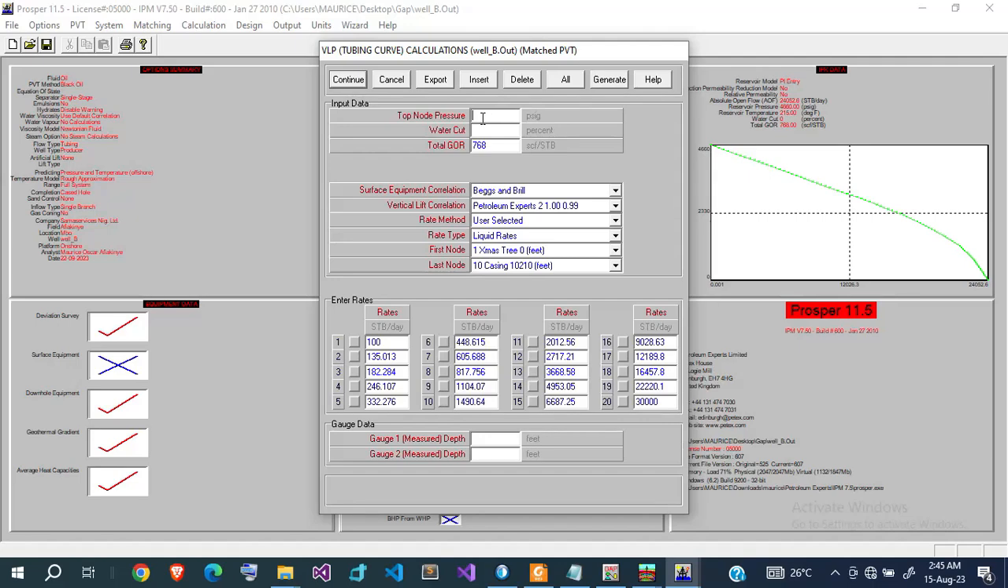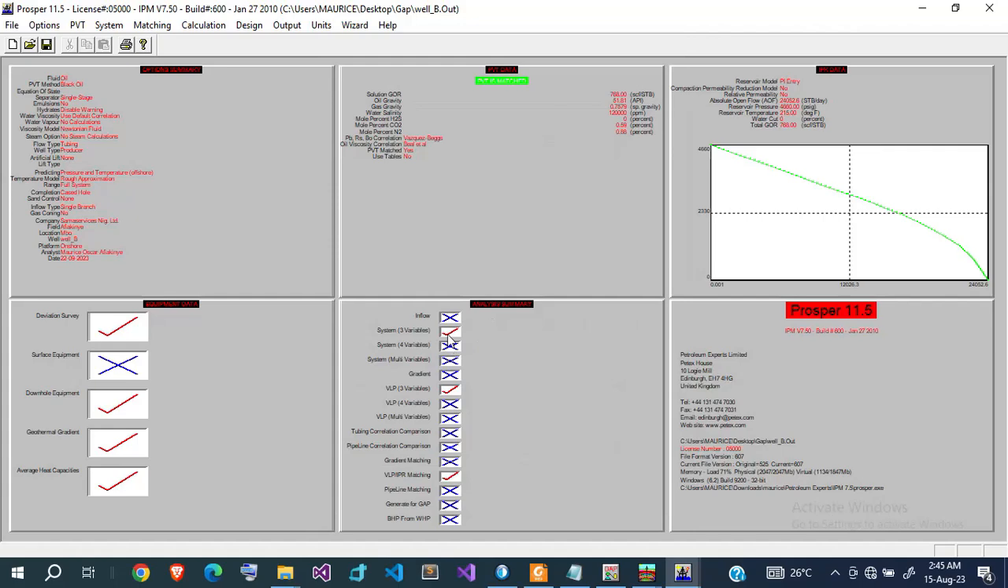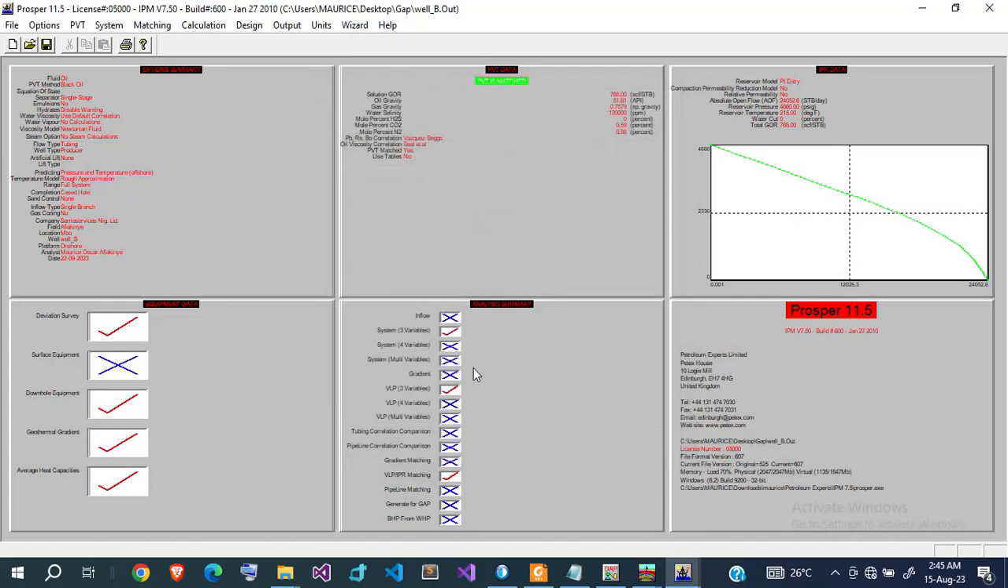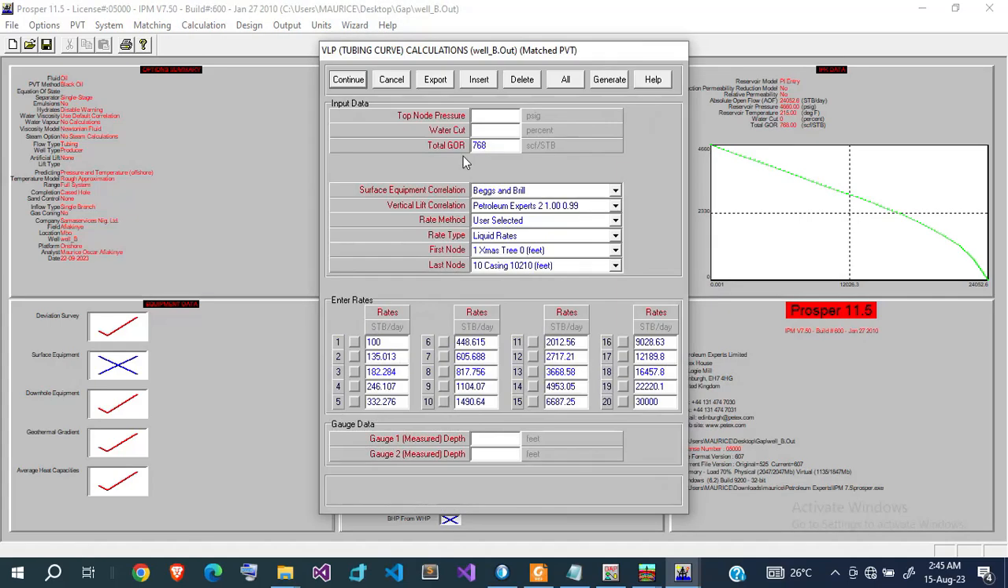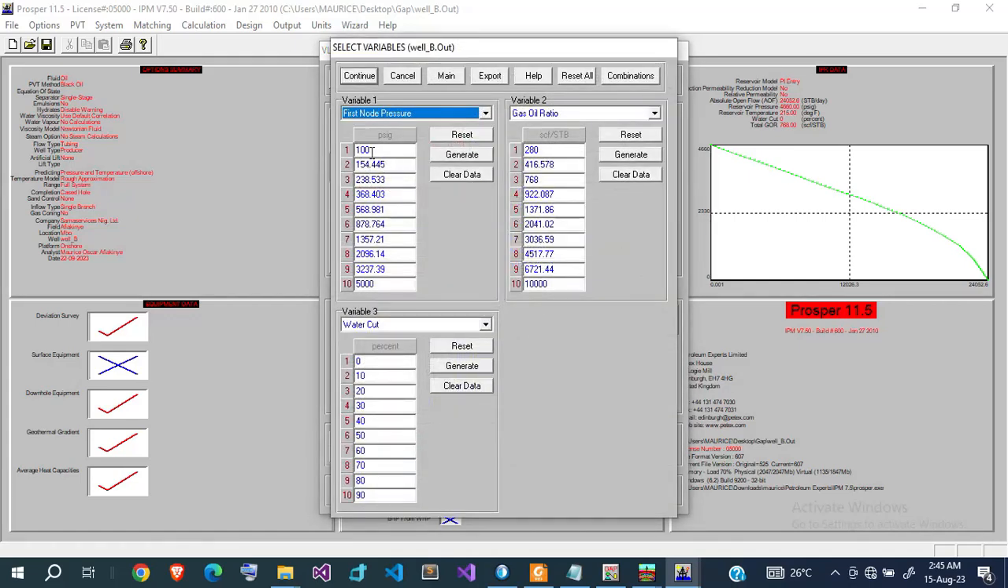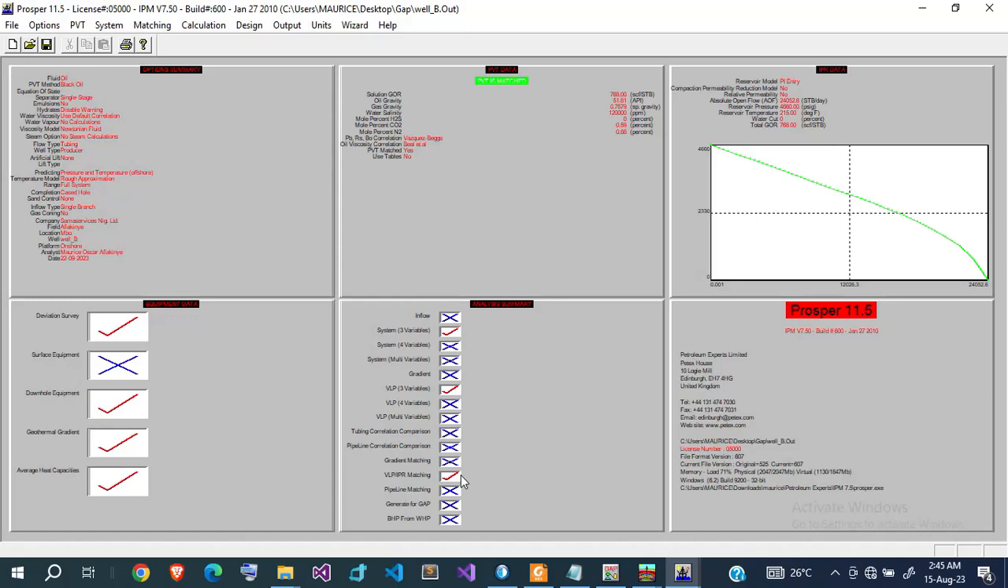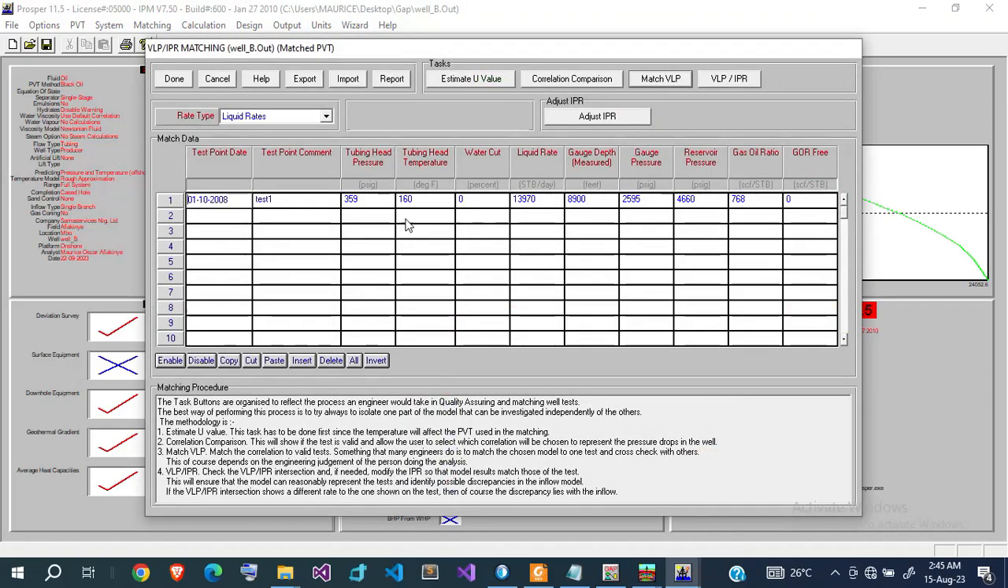I think I forgot to specify. Let me come here and look at it again. What was that? 359. So I'll just copy that 359 and set that here, and then we have this as 0. We're still using the same range: 100 to 5,000, 280 to 10,000, and 0 to 90. So I'll not calculate, I'll just show you the stuff. So the generated lift curves, and let's look at their VLP IPR matching.